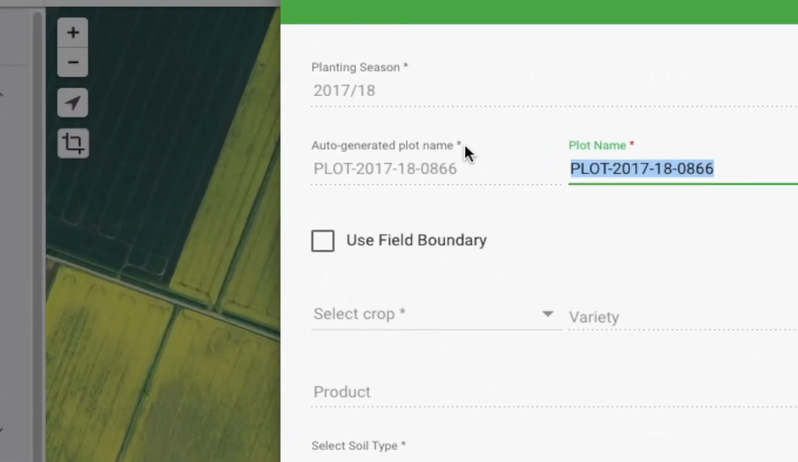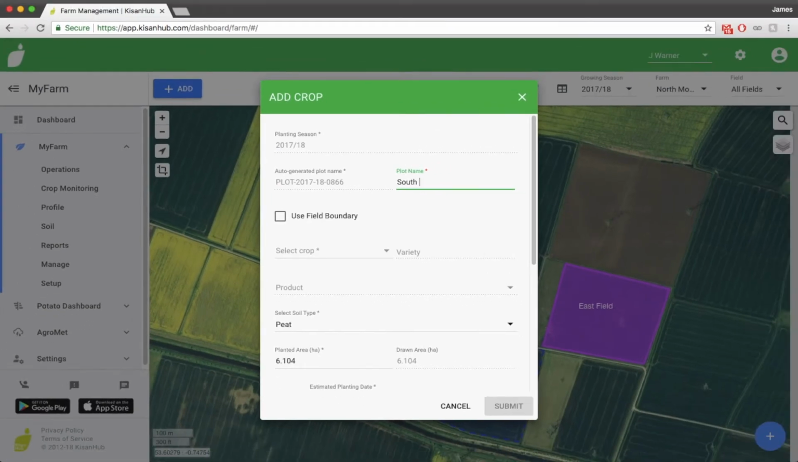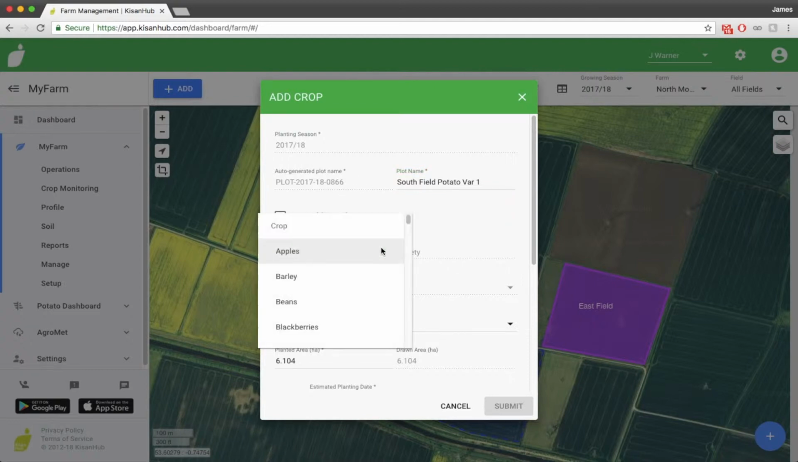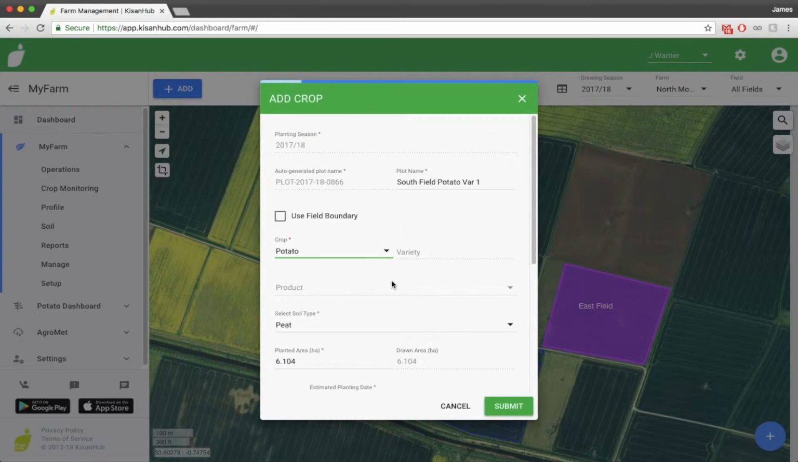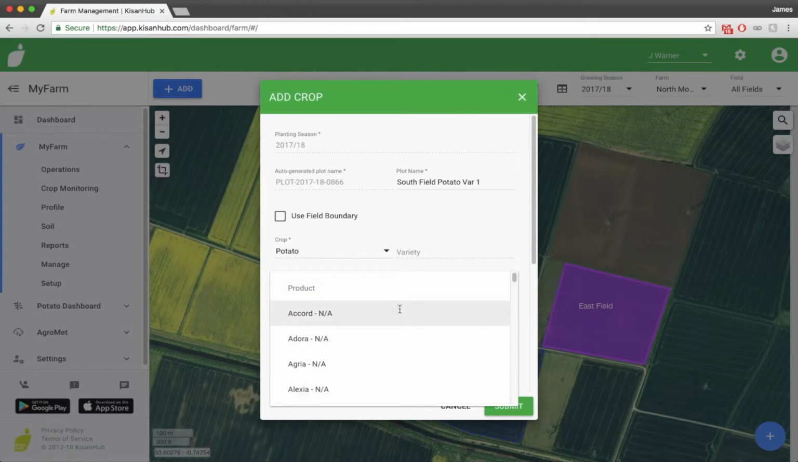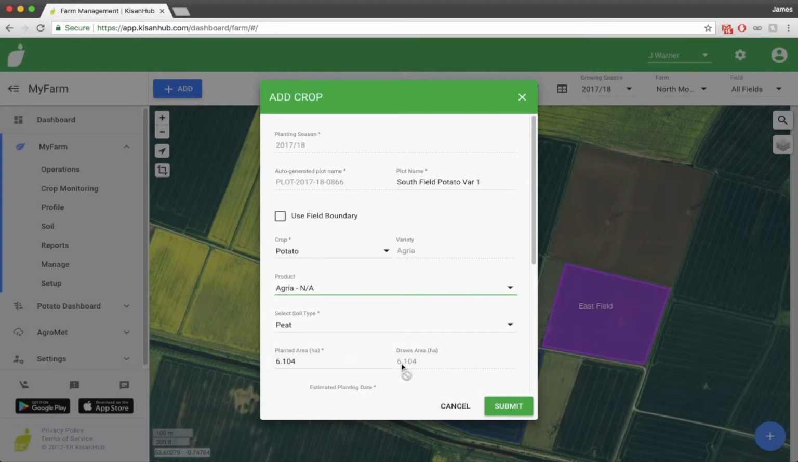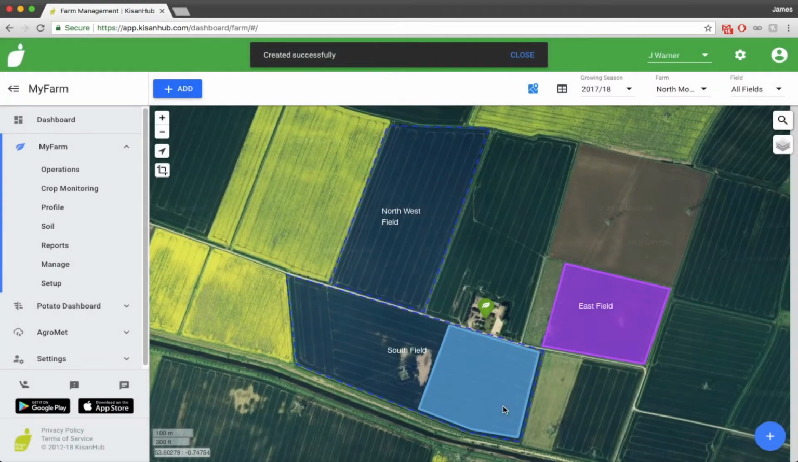This time, make sure you don't tick the box that says Use Field Boundary. Change the plot name to anything you like, and select the crop type from the drop down. Next, select the appropriate product from the list that corresponds to the crop. This lets the platform know which variety of the crop you're going to be planting. Ensure the soil type and the planted area are correct, and click Submit when you're happy.